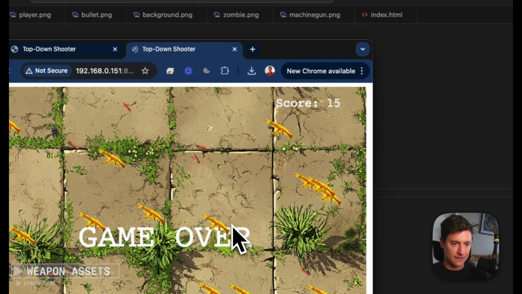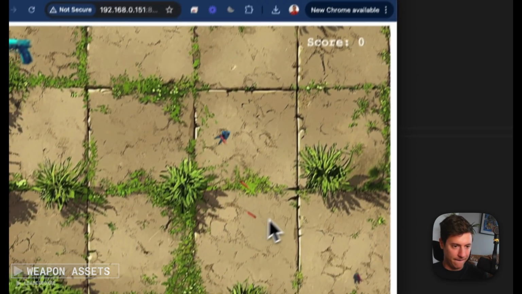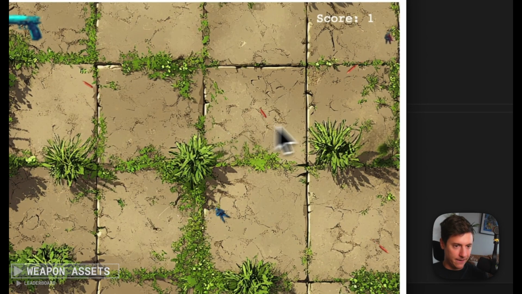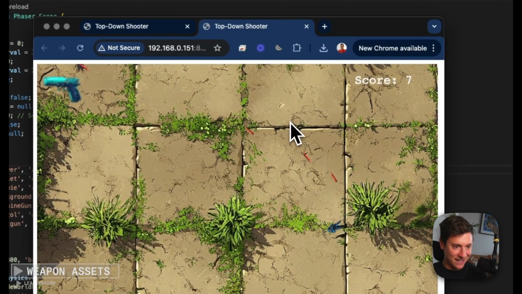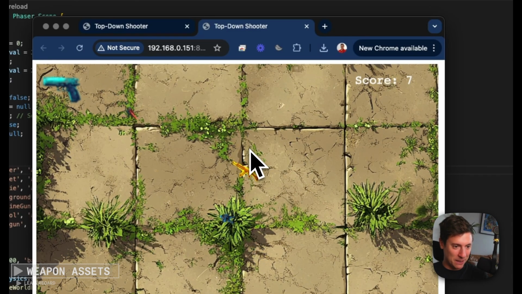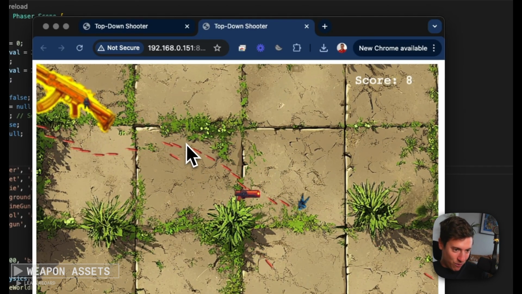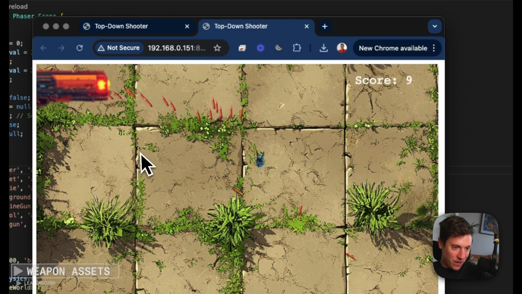Let's test this out. I'm excited for this. Let's see if we can get our shotgun to drop here. Fighting off these zombies. There's a shotgun. Pick it up. Oh, it's blasting. Oh, look at that. That's so sick. There's our machine gun. Let's pick up the machine gun. Okay, we're rapidly shooting out there. Shotgun, let's see. Okay, it replaces when you pick it up. I like that.